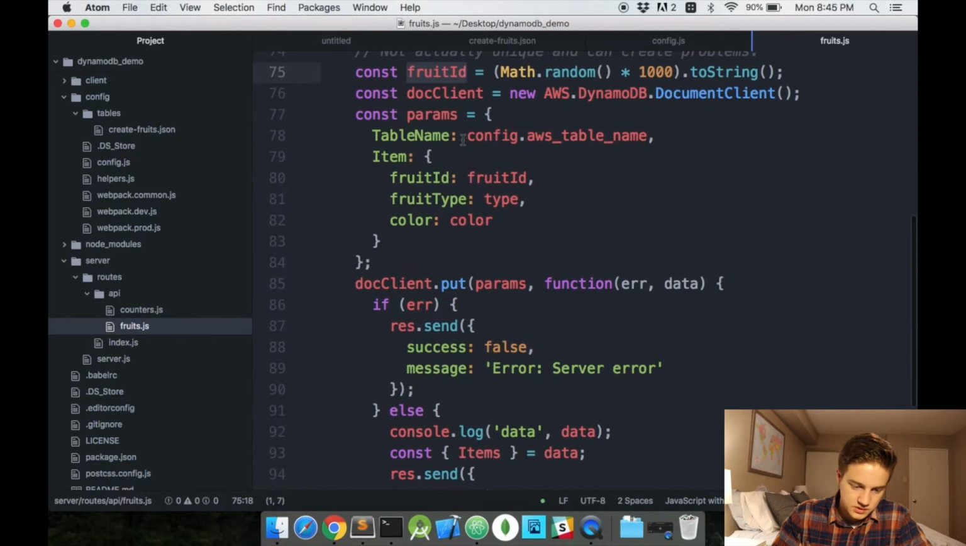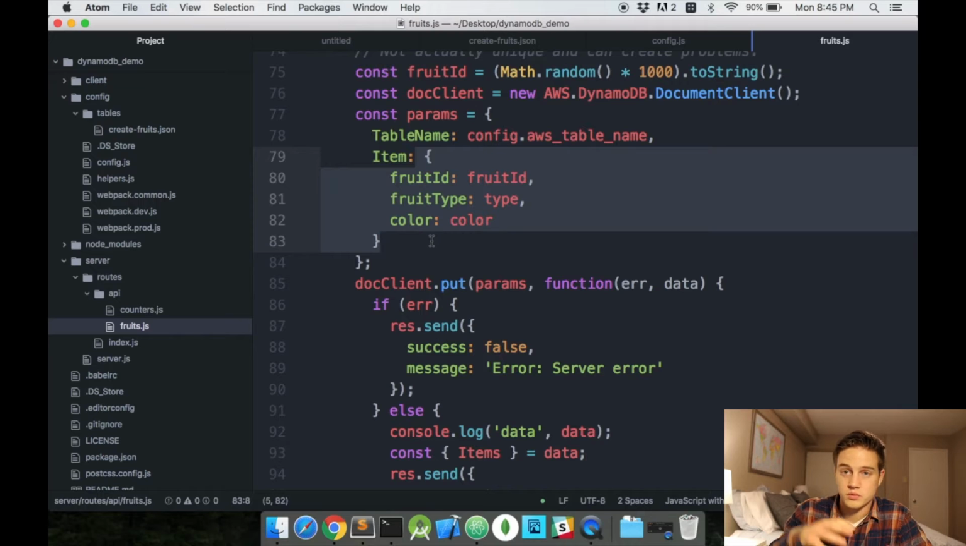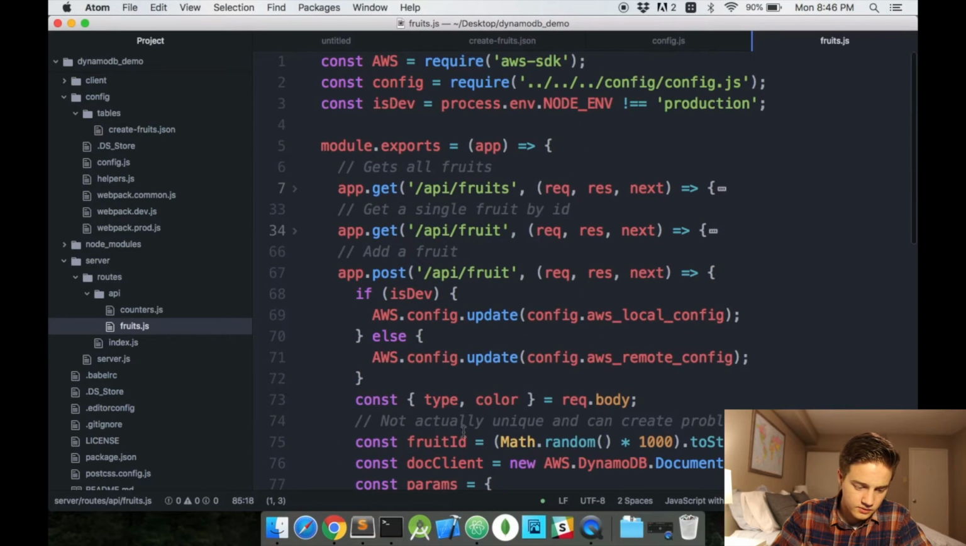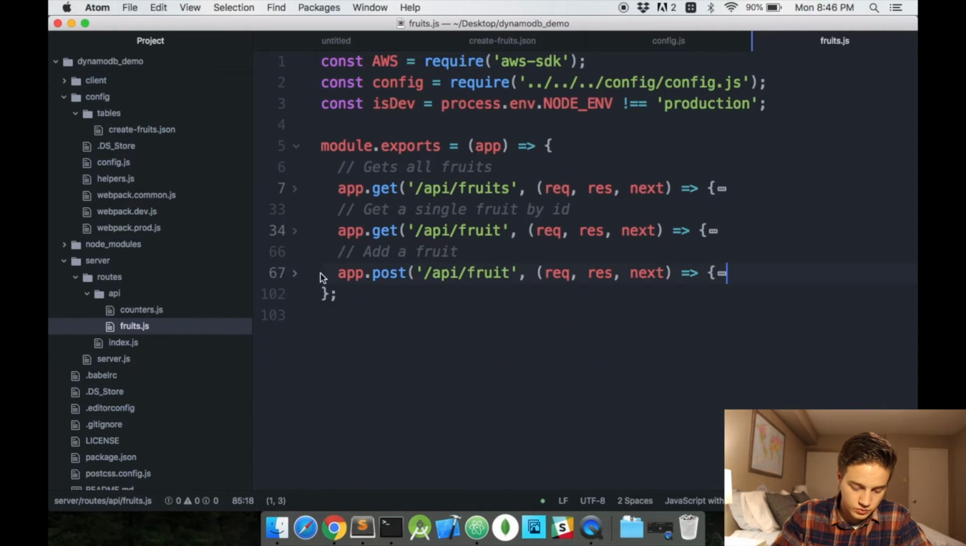Then we're going to pass in a series of parameters here. So our table name, and then our item. This is what's going to be inserted into our NoSQL database. And continue to scroll down. Then we're going to do a put, and then essentially the callback, which we then pass back the fruit ID. So that function is pretty simple, and we'll actually give it a try in a second.